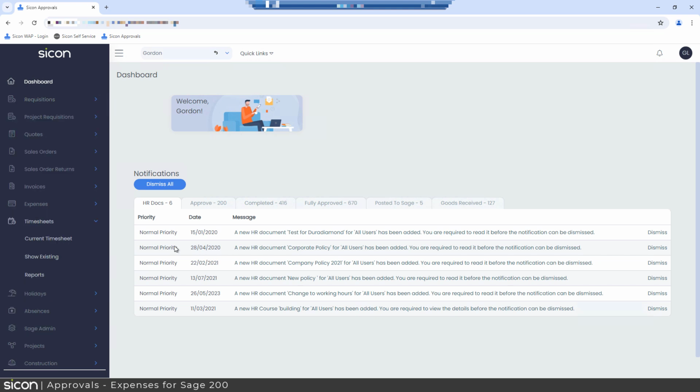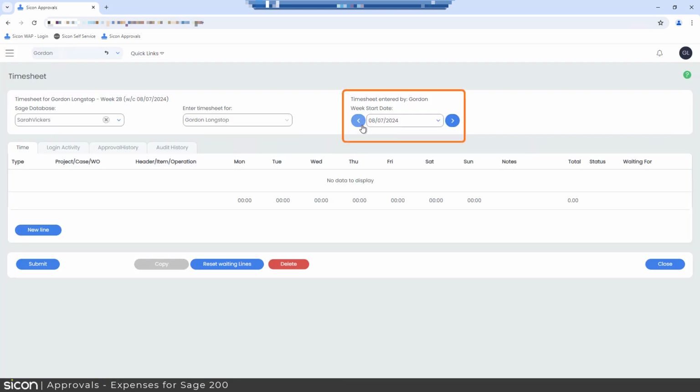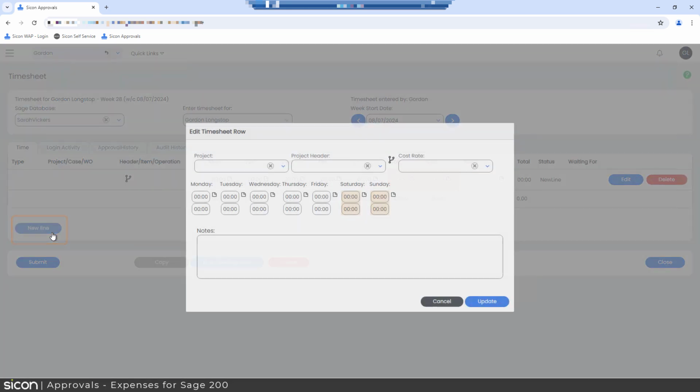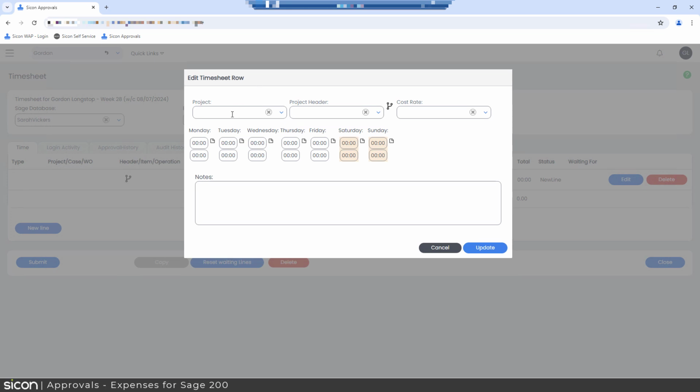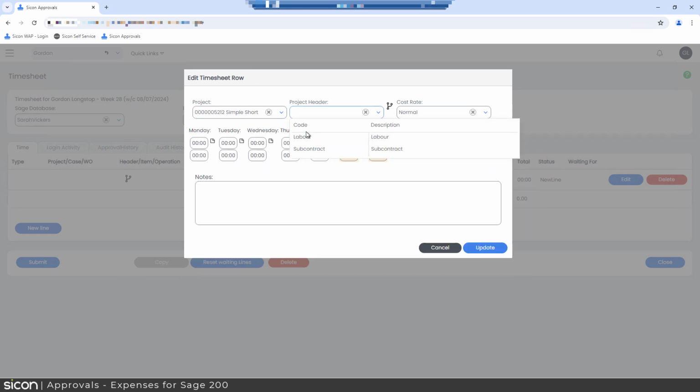So very simply, all I do is log on as the user, select the week that I wish to submit my timesheets for, click on New Line, and then I'll get presented with a list of all the projects that I need to submit my time against. I can obviously filter and search for that specifically. Now, there's two ways in which I can enter my time.